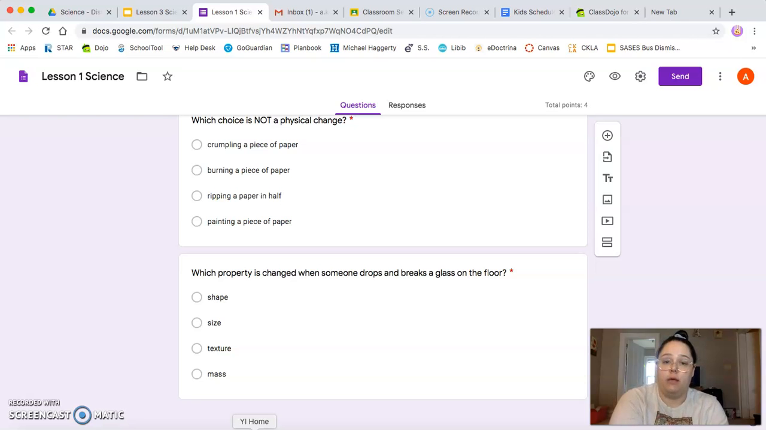We're going to be reviewing the next day, and then later this week we're going to be taking our matter assessment. We've been learning it for a while, and we're going to move on to our next unit, which is energy.